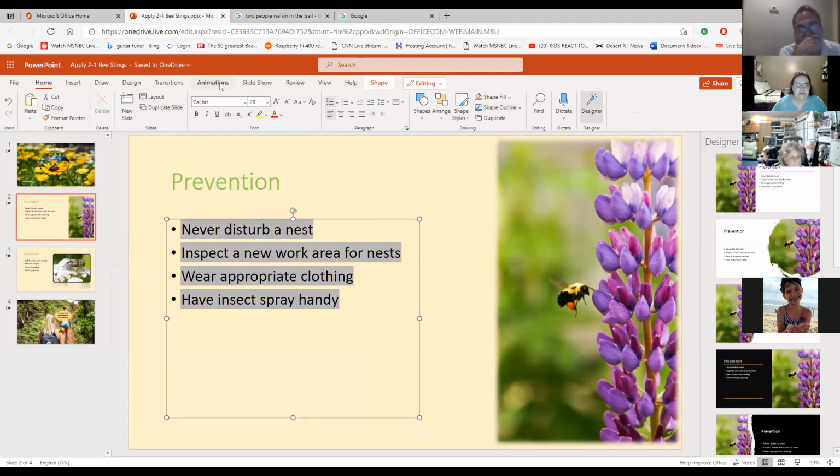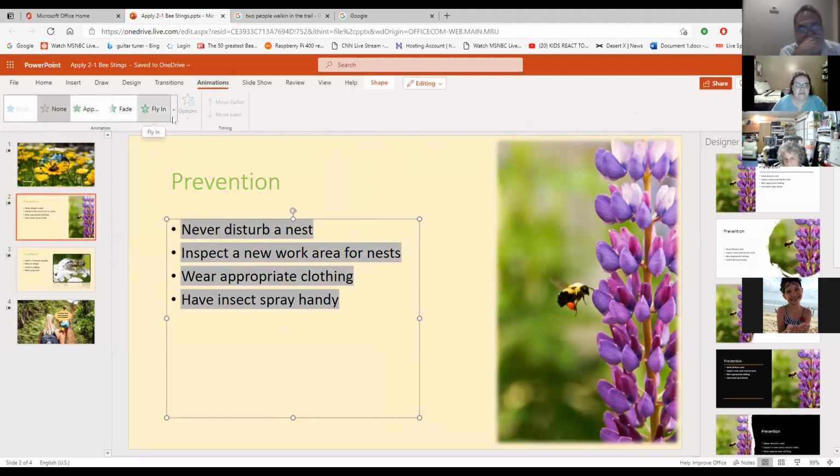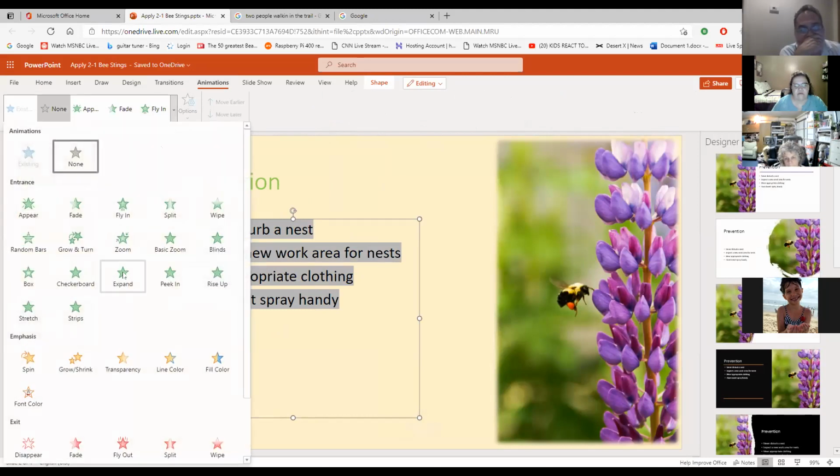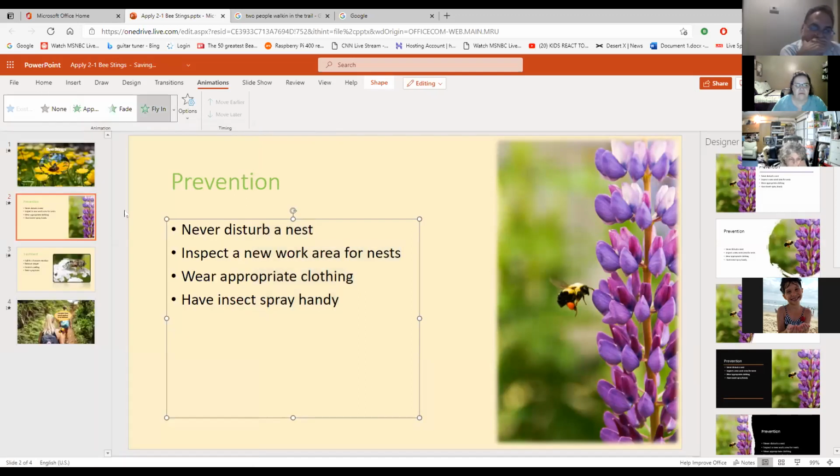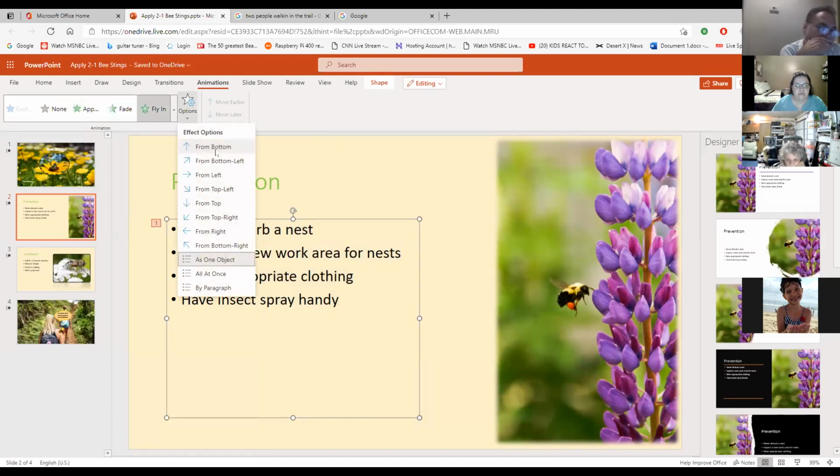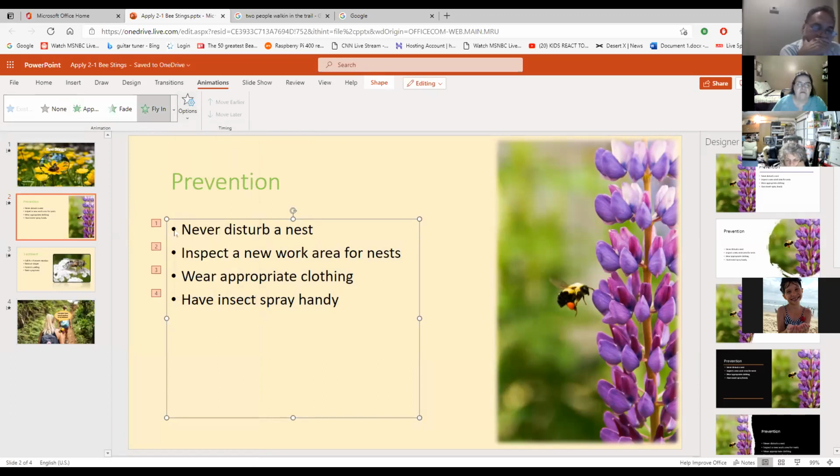If I go onto animations here, I can animate the text. Let's say animated by entrance, or flying. Let's just do a flying. And options will be as an object or by paragraph. Here, you notice it shows the way the paragraph is going to go. So let me just play you this.